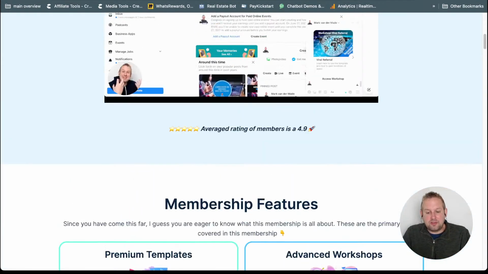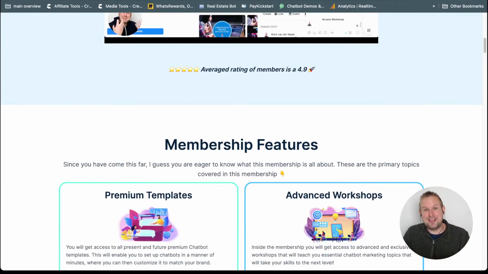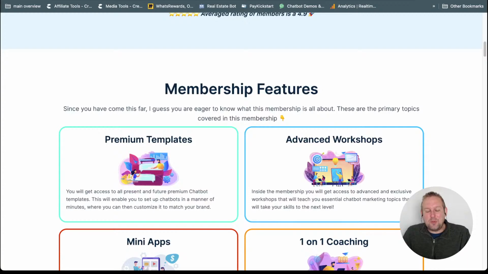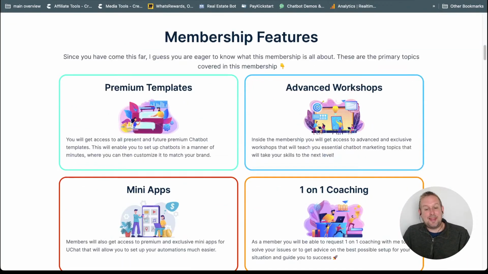Then we have an average rating of members, which is a 4.9. Actual rating, not just made up. Then we have the membership features. And again, this will look a little bit different in the backend because of the custom styling. Basically, LightFunnels does not show the actual custom styling like custom CSS directly in the backend. So you will need to take a look at the front end to see the outcome of your own styling. But this is the membership features, right?